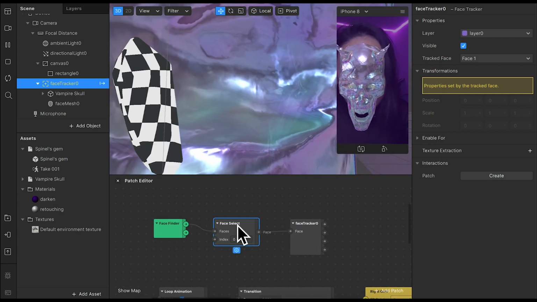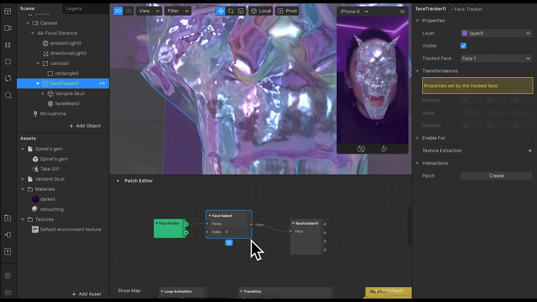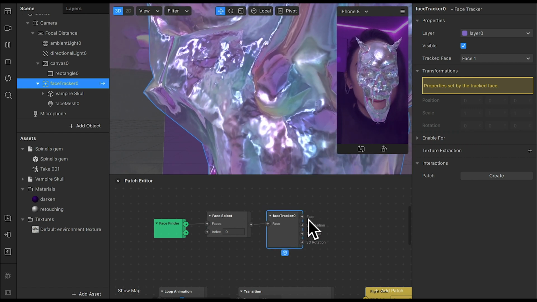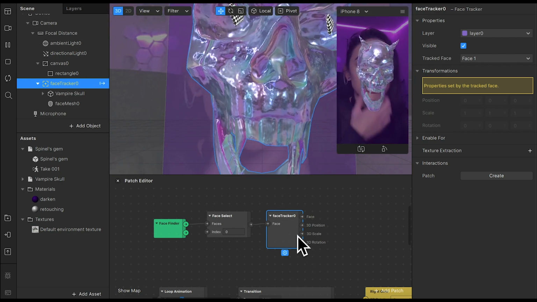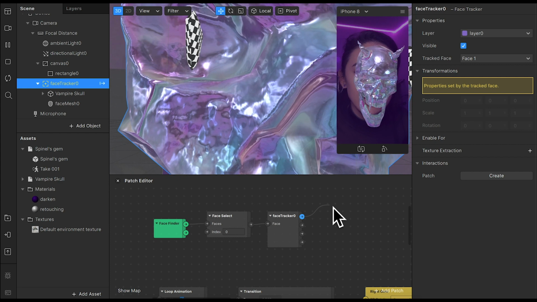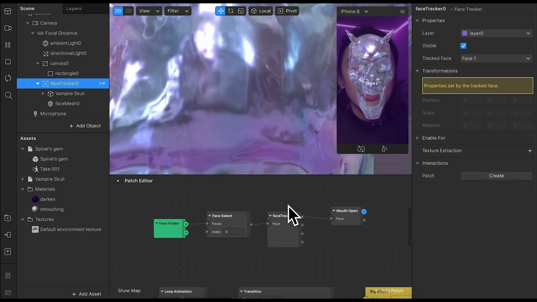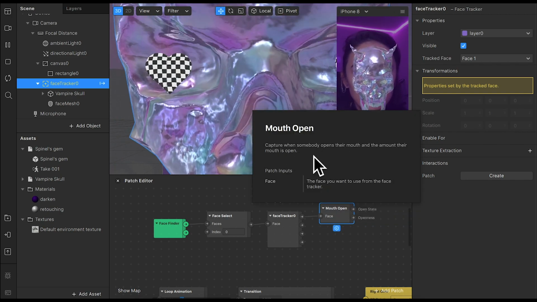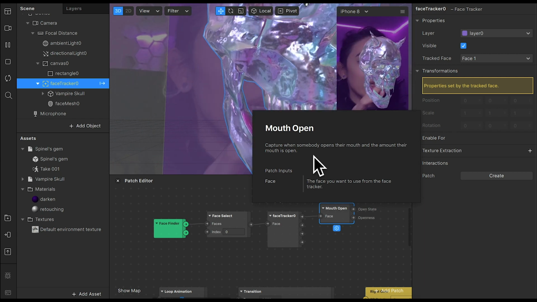Okay, so let's take a closer look here. All right, face finder, face select, and it's selecting the first face that it finds on index 0. And we have this face tracker patch that has 4 outputs: face, the 3D position, 3D scale, and a 3D rotation of the face tracker. Okay, we want to get the face, and we want to get the mouth open patch, right? And so the mouth open patch, as you can see in patch info, captures when you open your mouth and how open it is.